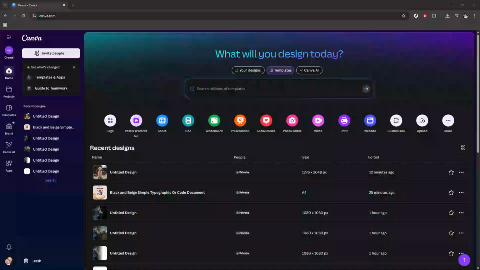In today's video, I'm going to teach you how to animate a still photo in Canva, converting an image into a dynamic video presentation. Whether for social media, presentations, or personal projects, this process will infuse your visuals with life and movement in just a few simple steps.